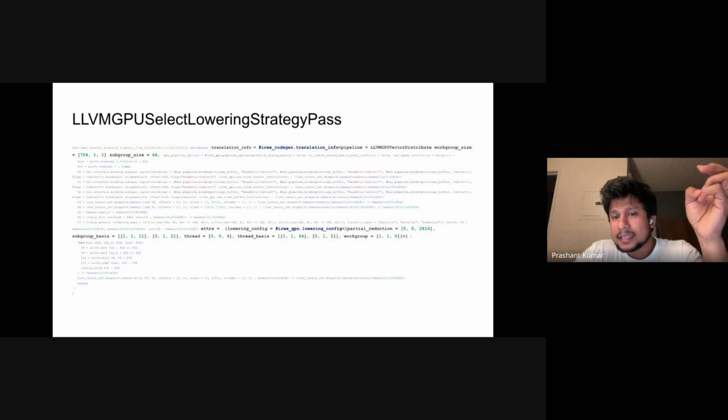The subgroup size is 64. We are targeting the max subgroup size because on MI300X the subgroup size is basically 64. So basically on AMD and NVIDIA GPUs, the subgroup size maps to warp or wavefront. So this is the translation info.